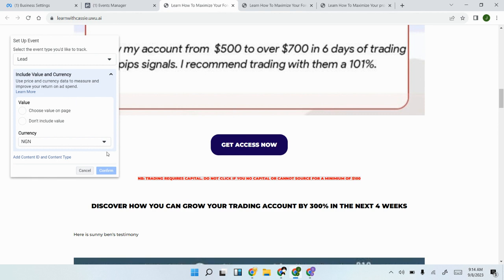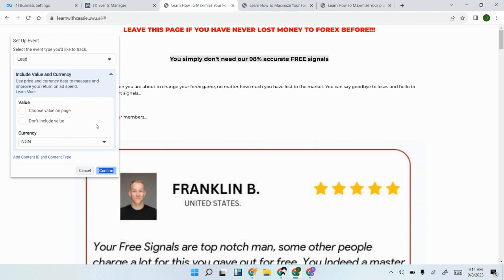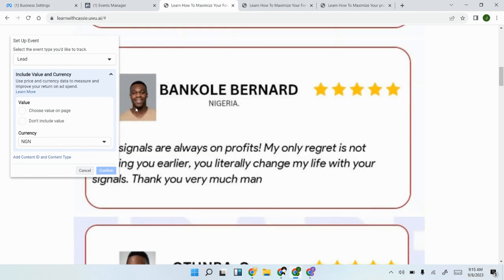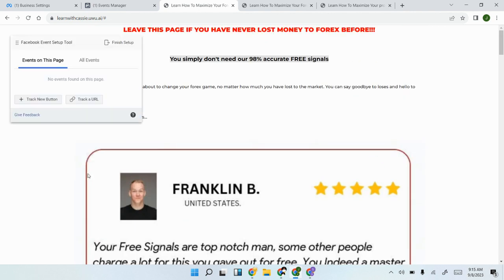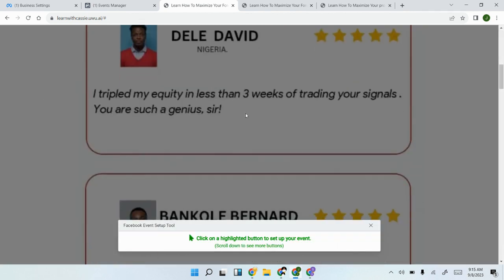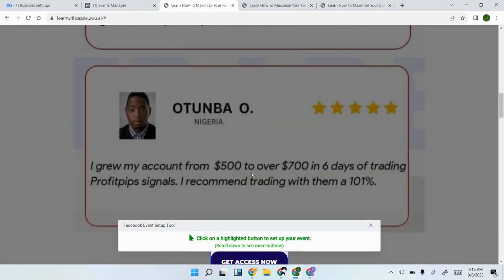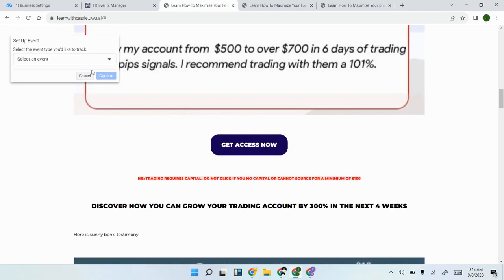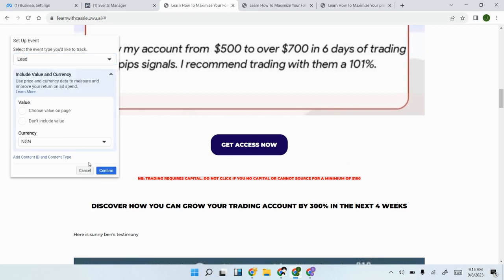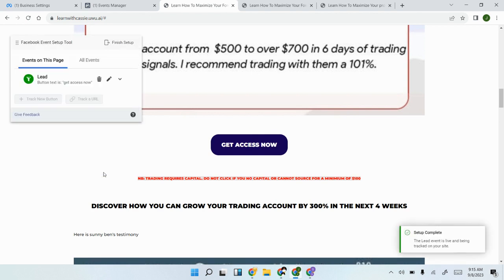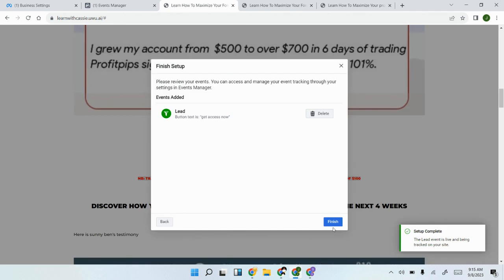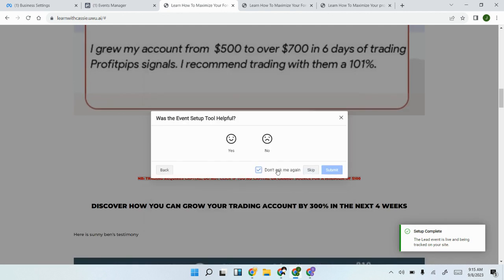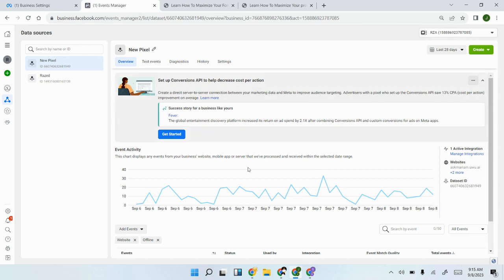All right. You should tell me to confirm already. Or let me go back and click on cancel. It's the network that is just disturbing actually. Track this button. Says an event lead. Confirm, yes. So finish setup. Finish. Don't ask me again. Skip. So I'm done with the setup of this campaign.